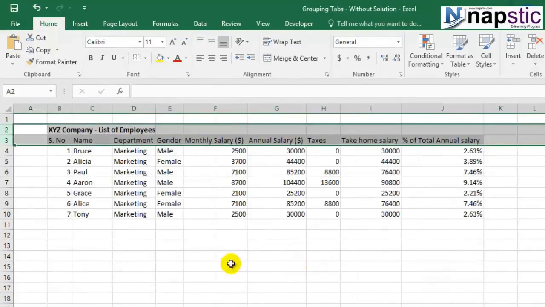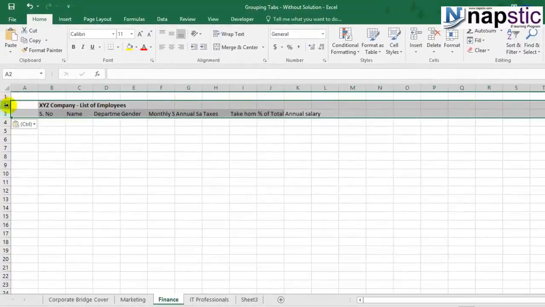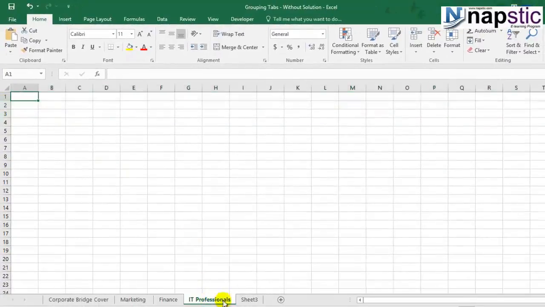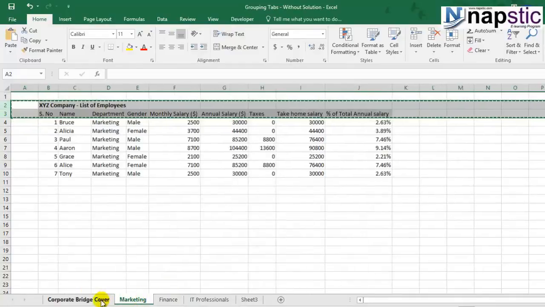Traditionally, what you would be doing is we need to copy these headers, Control C, and go to this sheet finance and Control V. We paste it across. Again, if you want it in the IT professionals as well, you need to press Control V. So this is how you will have to copy paste whatever information you want from one sheet to the other sheets, right? We are using the same data in other sheets as well.